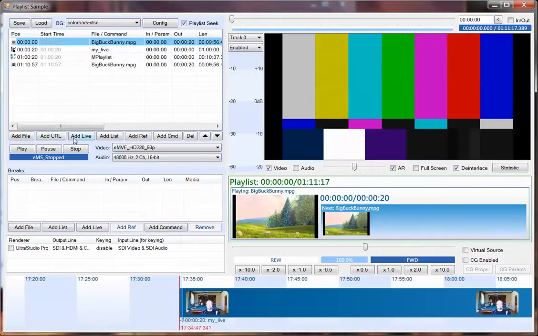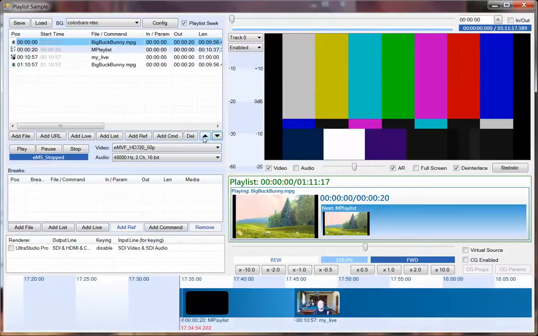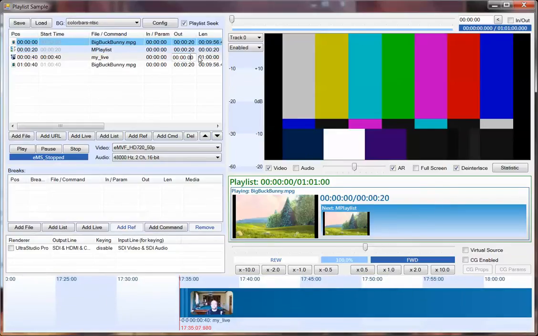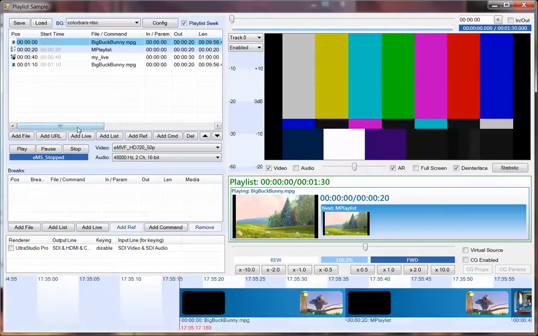That's it. This button removes the item from the playlist, and this one moves it up or down if you want to change the position of your playlist items. Let's trim a bit our playlist items to make it look nicer, to make it look cooler. Here it goes. Now we can start the playback.